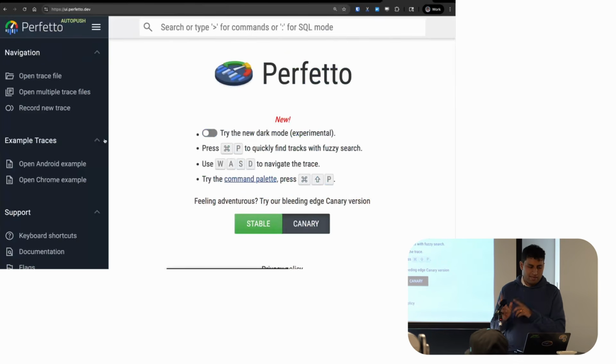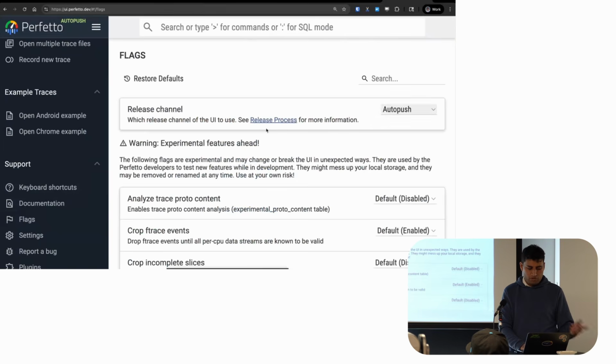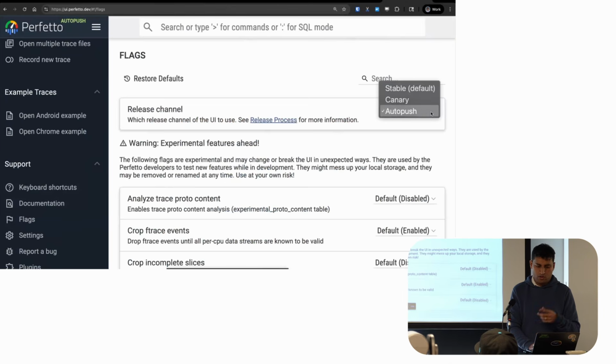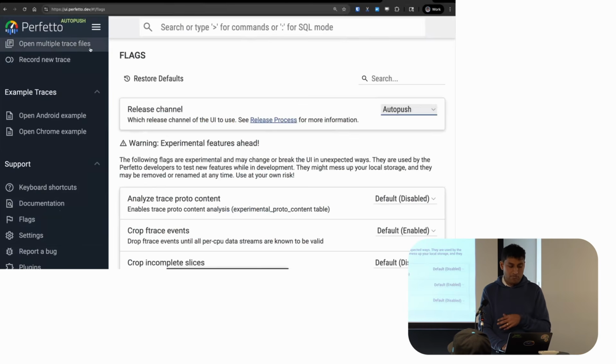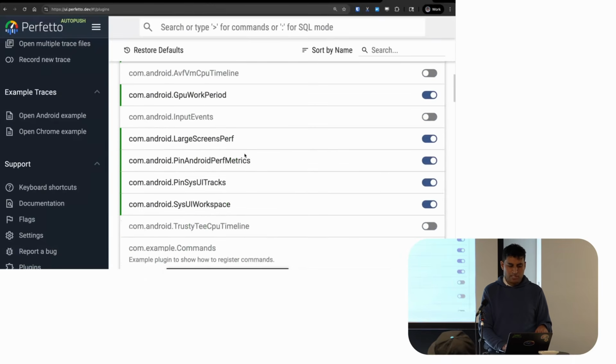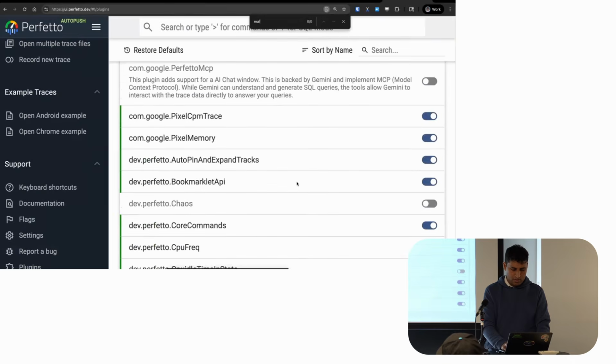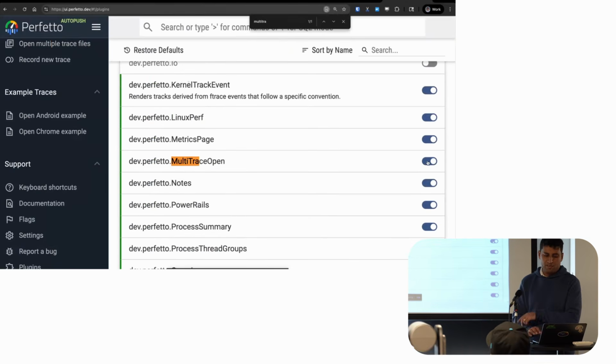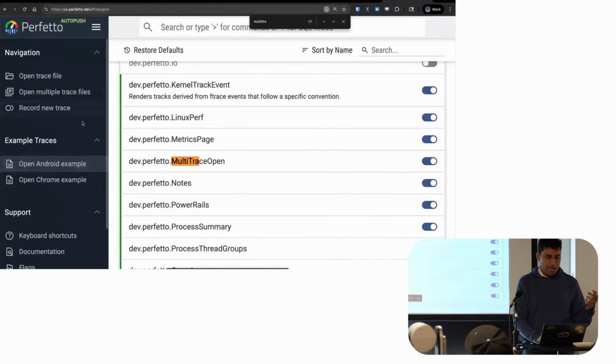For anyone who tries to replicate this, I'm running this on the auto push UI because there's a bunch of fixes and features that went in as part of preparing this demo. If you want to try it yourself, go to flags in the sidebar and switch this to auto push. This feature is also currently gated behind a flag because it's still very experimental, so you would need to go to plugins and enable the multi-trace open plugin, which is here.